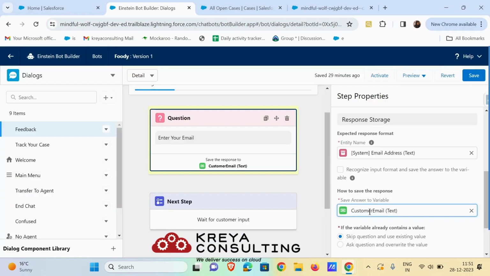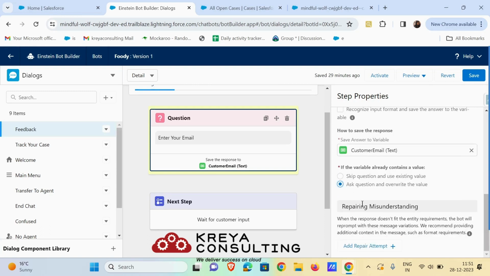and save it here. Now you need to choose the ask question and override the value. You need to select this option because if you are chatting on the same page with different email IDs and you didn't select this one, you will keep getting the information regarding the first email ID that you entered, so that no duplicate value gets used. Every time you enter a fresh value, it's used. You need to select this option.